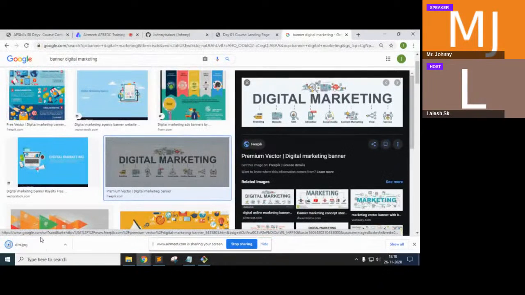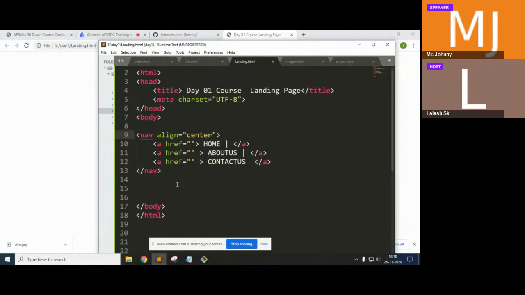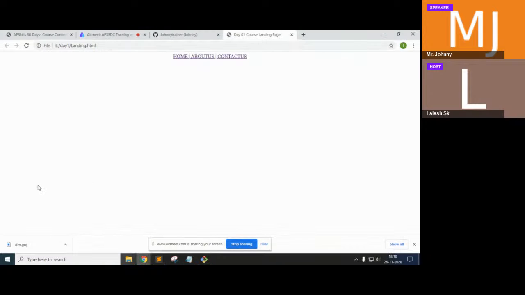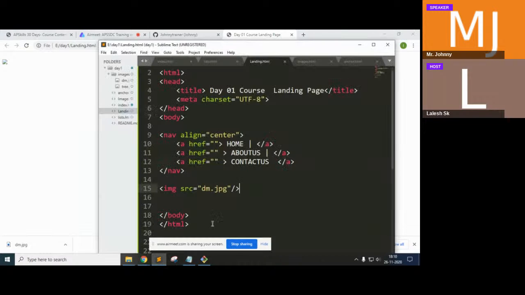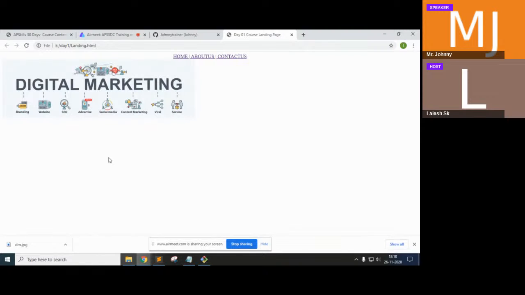DM. So see here, DM with .jpg. So let me take image, img src equals to, what is the image name we have? dm.jpg. So I didn't get the image. What is the file name? See, you got some error here. What does it mean? It means we haven't mentioned the folder name. So let me write the folder name. We got some images here.